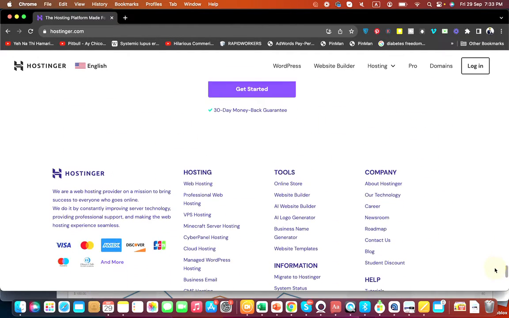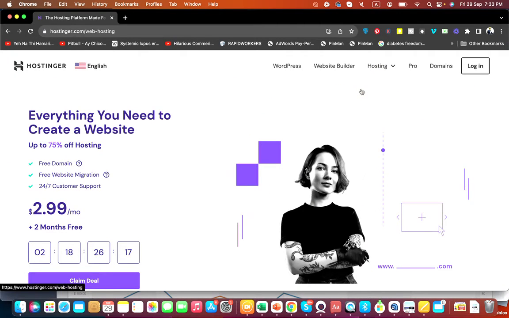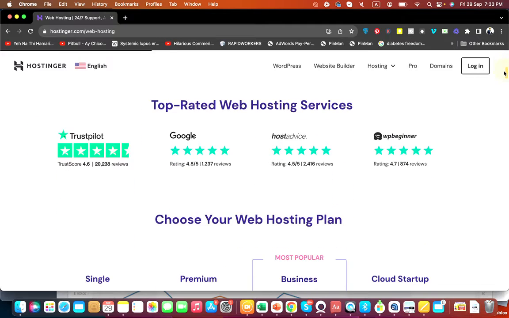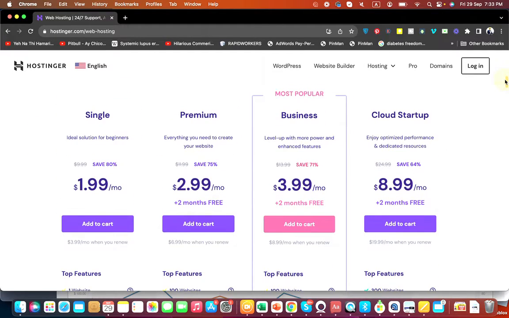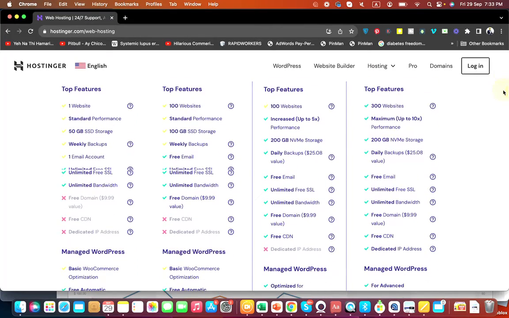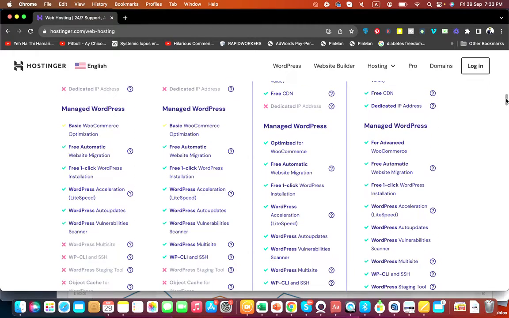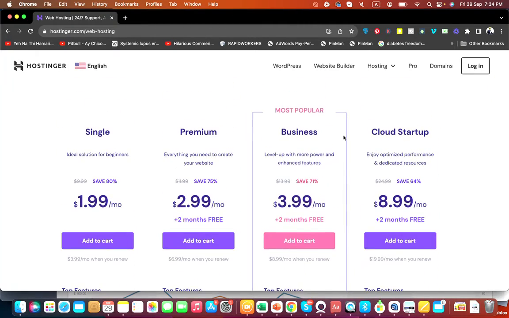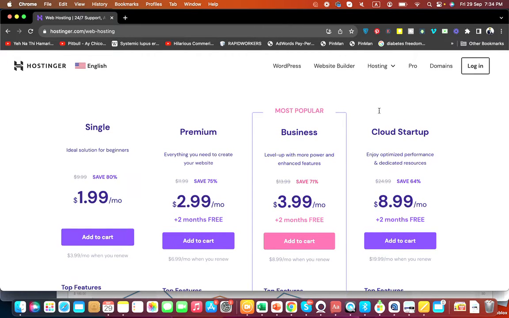So just follow the link in the description and then move over to hosting and select web hosting. Then scroll below and select any of your plans. They offer 4 plans: single, premium, business and cloud startup. You can select your plan according to preference. Do your research on what functions and features you may need. For instance, in case you want to host an e-commerce website, I recommend you opt for the business or cloud startup. For ordinary websites, single or premium are very good plans.